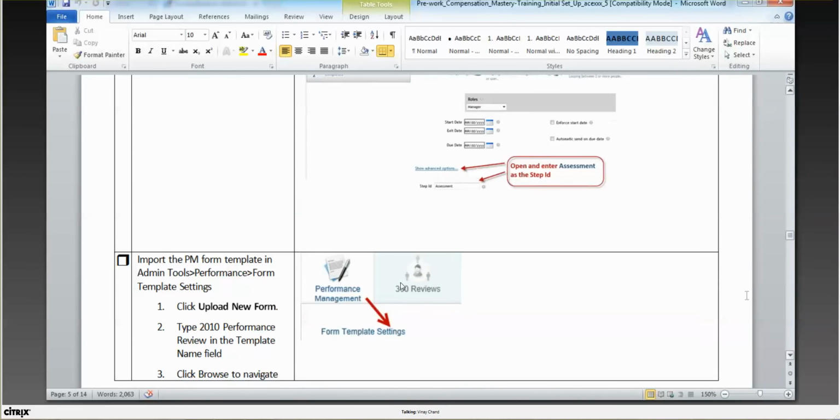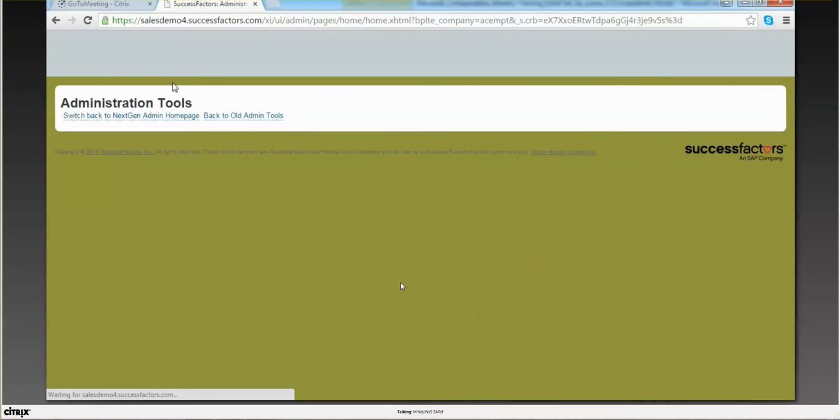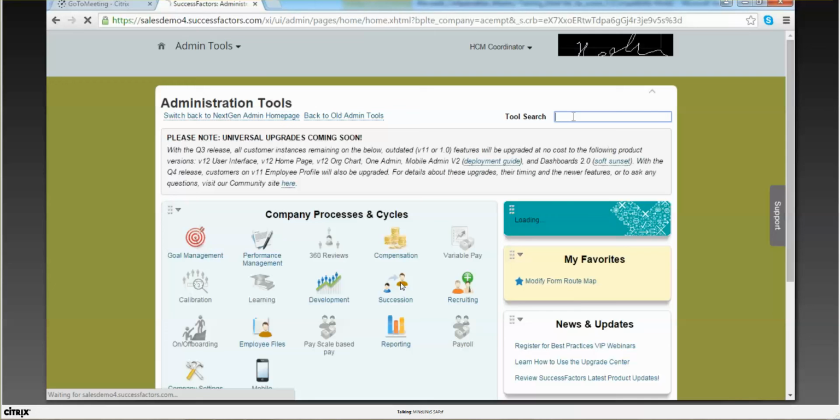Excuse me, Praveen. I have one doubt here in the route map. Route map consists of stages and steps, right? In this, I have an option to add the steps. Can we add stages for this route map? So we'll go back to admin tools. Okay. So we go to route map settings.